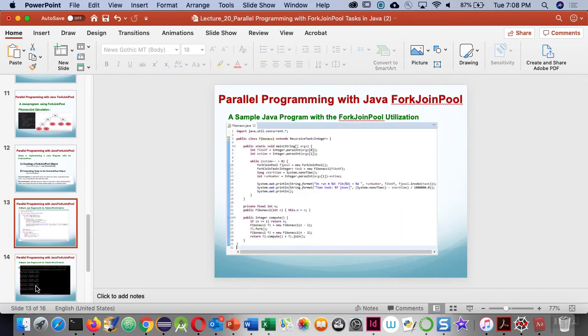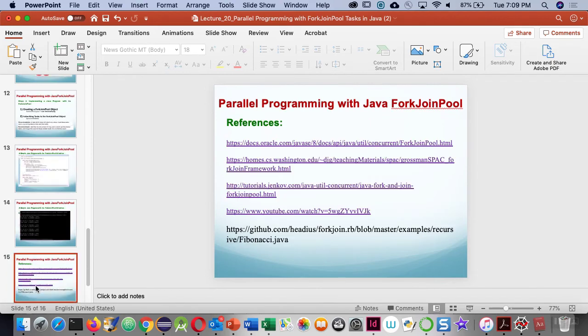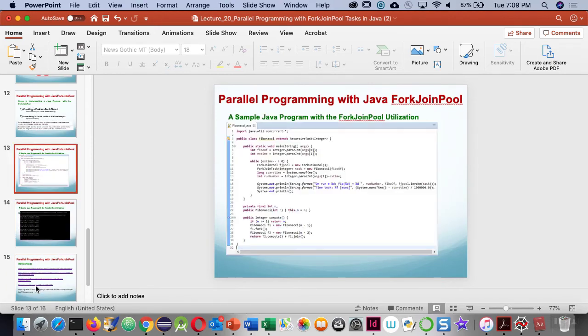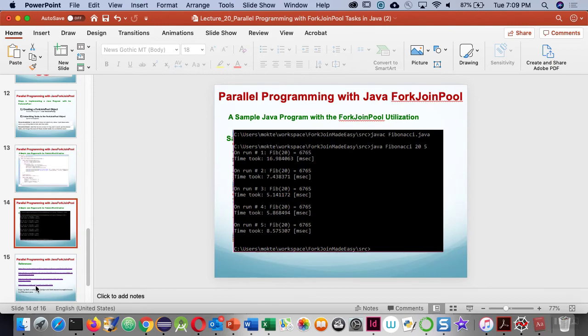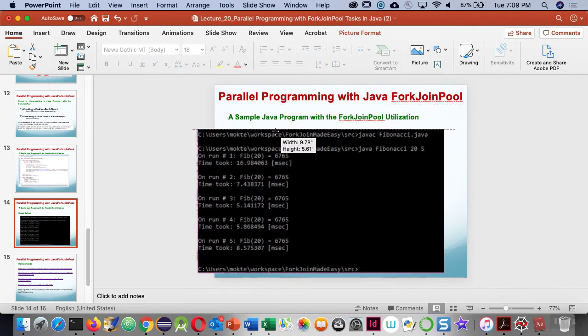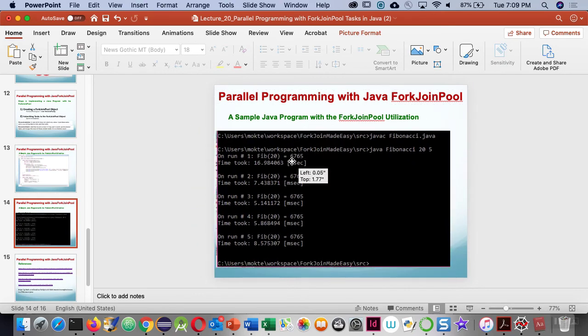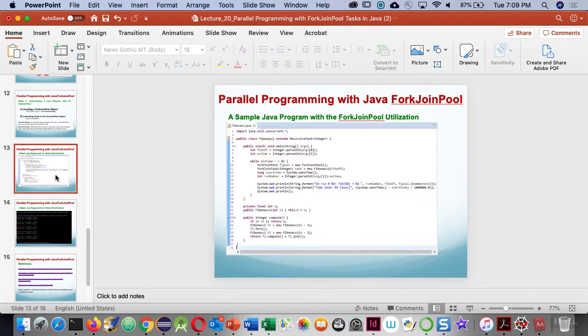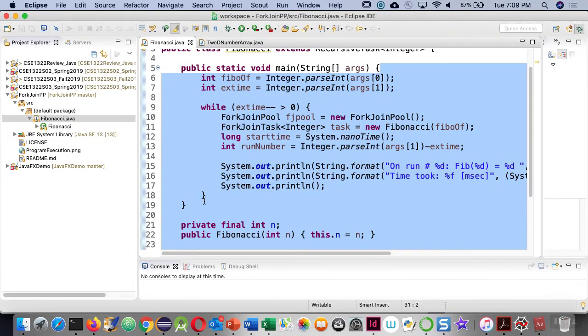So here is my program. Actually, if you understand this program, then you will understand how ForkJoin is implemented in Java. In order to understand the effect of ForkJoinPool, we need to understand the output result. But in order to understand the result, we need to execute the program. The program is here. Let me open this program in Eclipse.